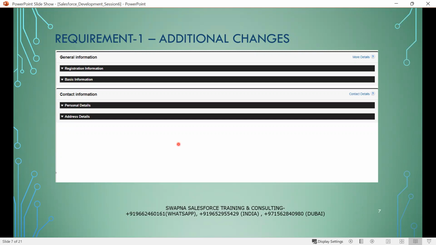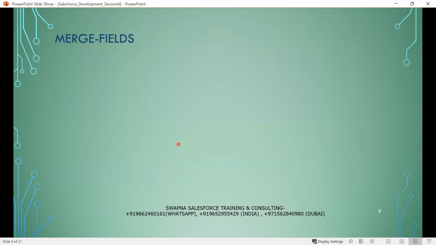So let's move on to the new topic, which is called merge fields. Now in Visualforce, what are merge fields? The definition of merge fields is nothing but to display the standard reference fields. To display the standard fields or the standard Salesforce buttons, we take the name of the standard button.